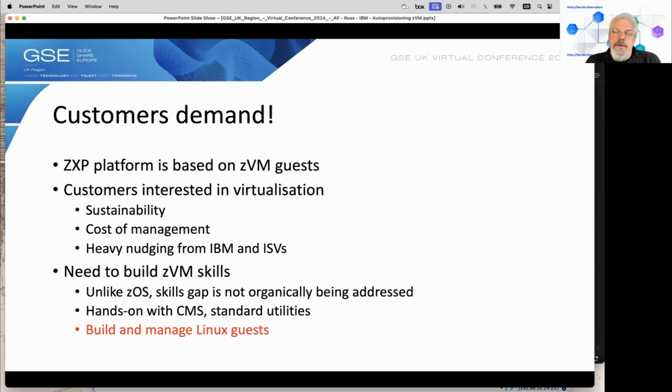And a lot of the tooling that was built for it has migrated off to other environments. So there's no kind of organic skills gap being addressed in the way that z/OS has been benefiting from for the last 5 to 10 years. So they want to get hands-on with CMS. A lot of people don't even know what CMS is nowadays. Work with things like XEDIT, work with CP, be able to manage the directories on VM to be able to create virtual machines. And ultimately what they want to do is build and manage Linux guest machines.